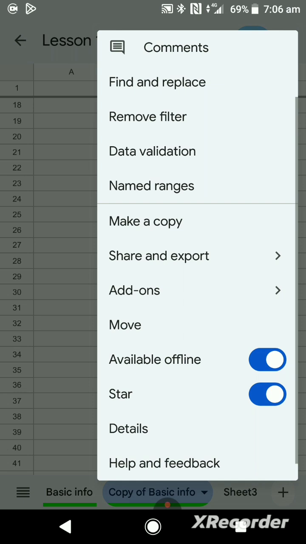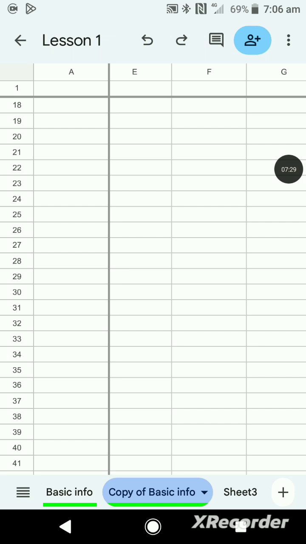And then the final thing we have here is help and feedback. This is all made available for you by the creator of this app. So do you have a feedback for them? Do you need any help on how to use this app properly? They have a bunch of information for you to access in order to make use of this app properly.